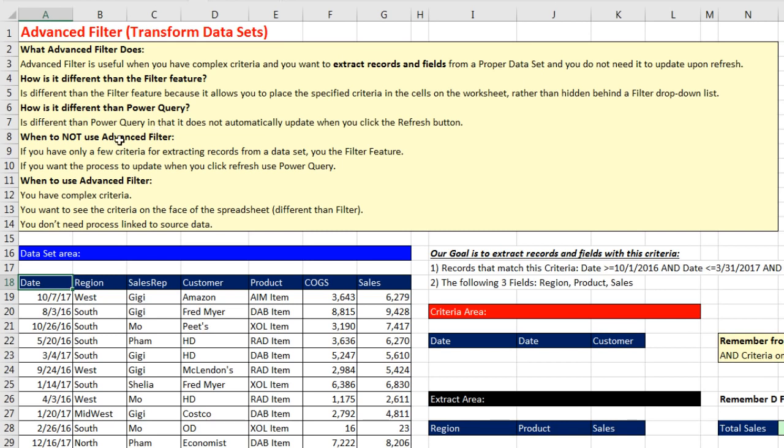How is it different than Power Query? It's different than Power Query in that it does not automatically update when you click the refresh button. We can rerun advanced filter, but it takes a few steps.